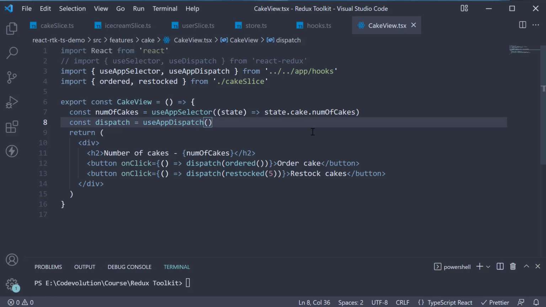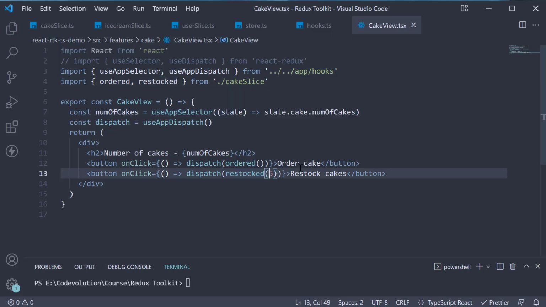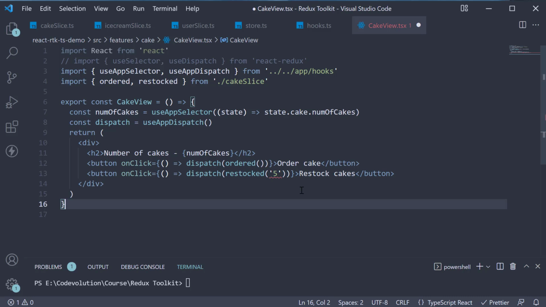If you change number of cakes to number of ice creams, TypeScript will flag that. If you also try to dispatch a numeric string 5, TypeScript will once again flag that as an error.